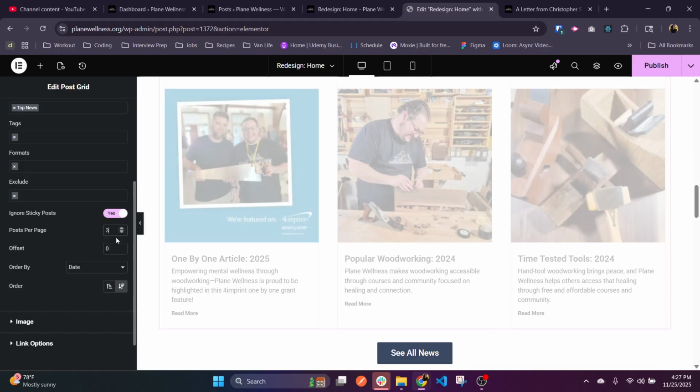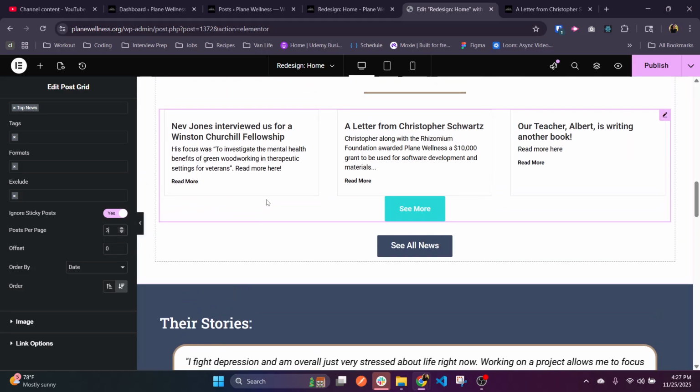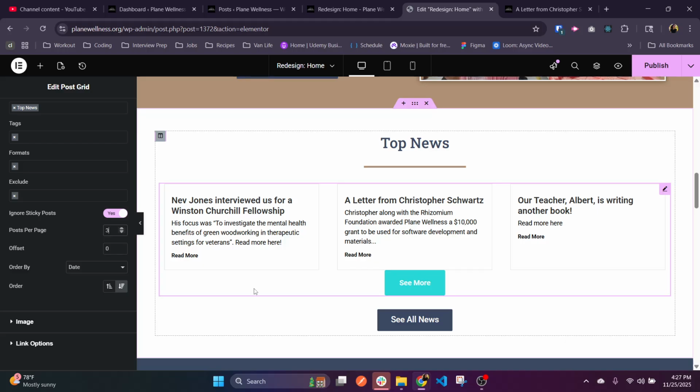So that's just a little bit about how you style it directly from the homepage and what those things mean. Now let's actually take a look at the posts and talk about a few elements and things there.